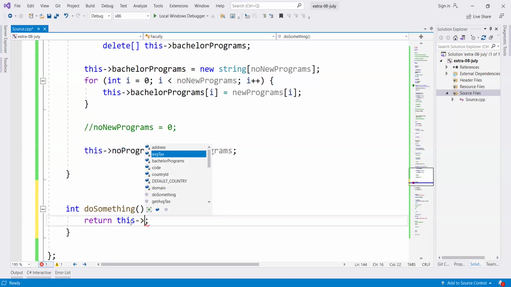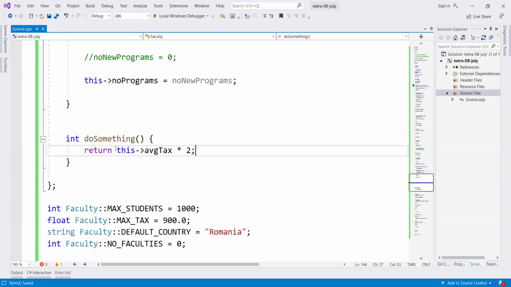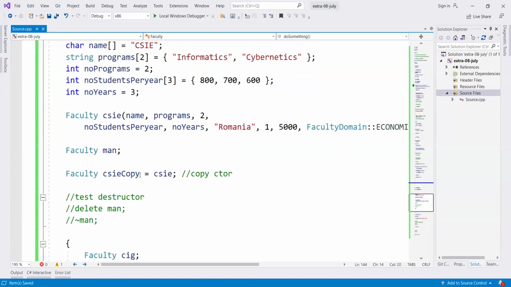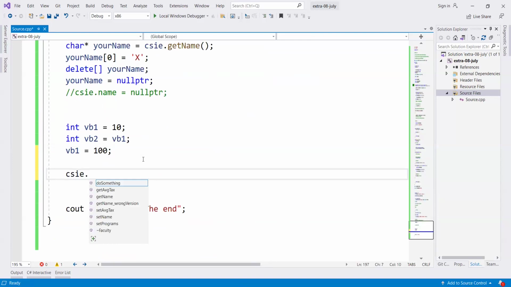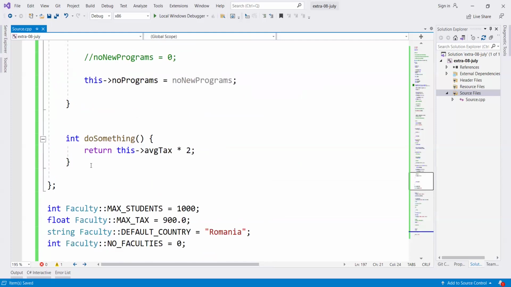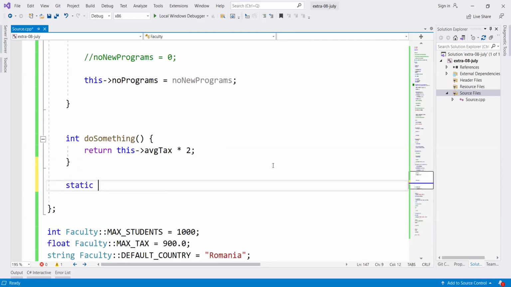So here I can say average tax. Let's say everybody talks about increasing taxes all over the place. So let's say we double the tax. So you have access to this. Why? Because here you will say xie do something. So you need an object.